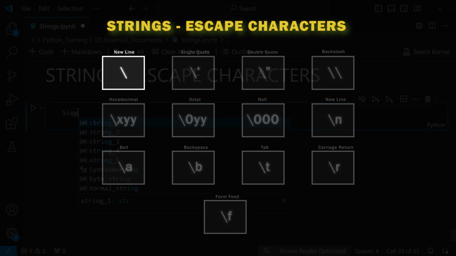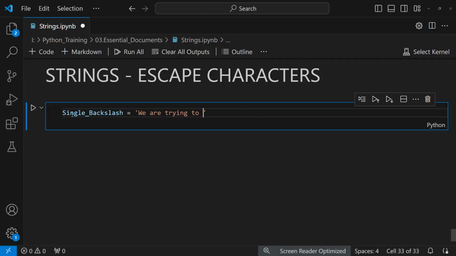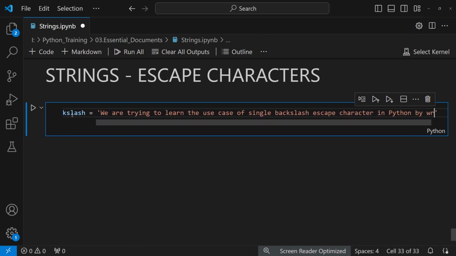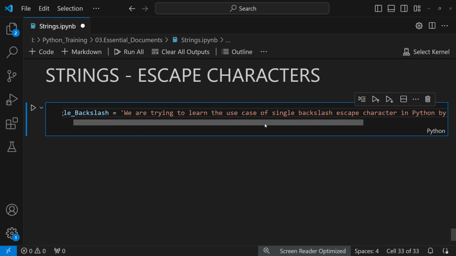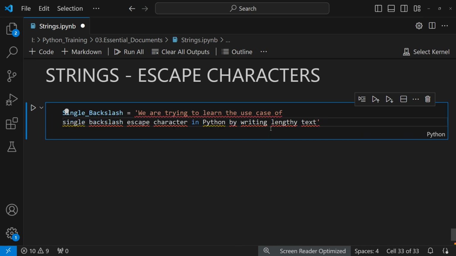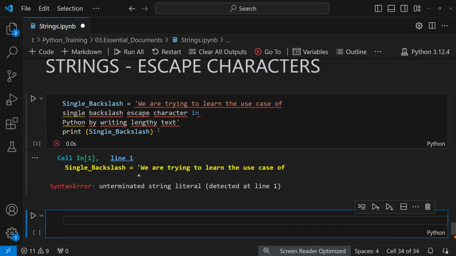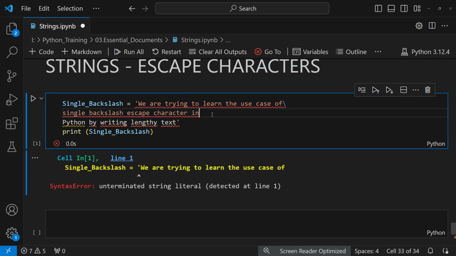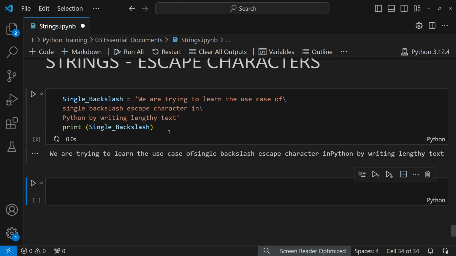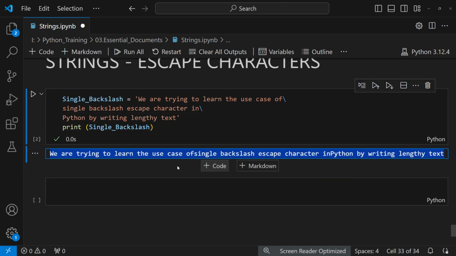Let us say I am trying to create a huge string which I want to split into multiple lines only in the editor so that I can read them clearly without scrolling. But my interpreter should not print it in multiple lines. This is when I can use a single backslash at the end of each line so that my interpreter will escape the new lines and print it in the same line.